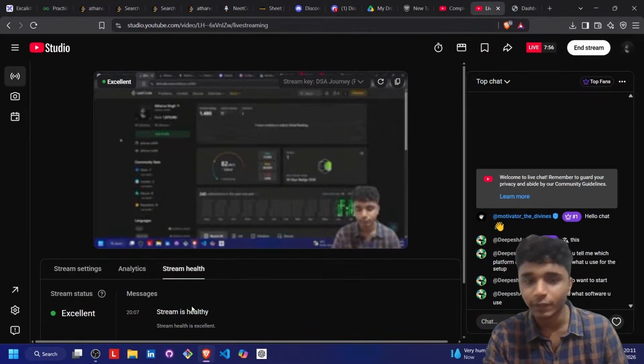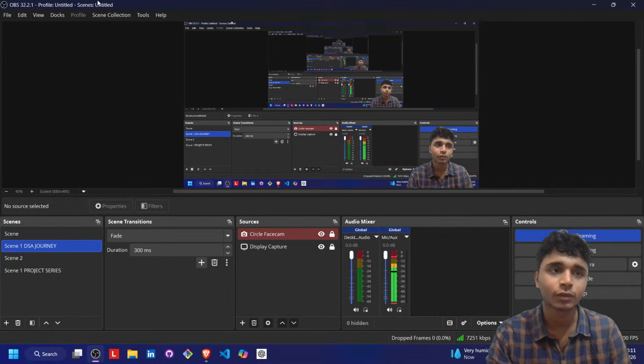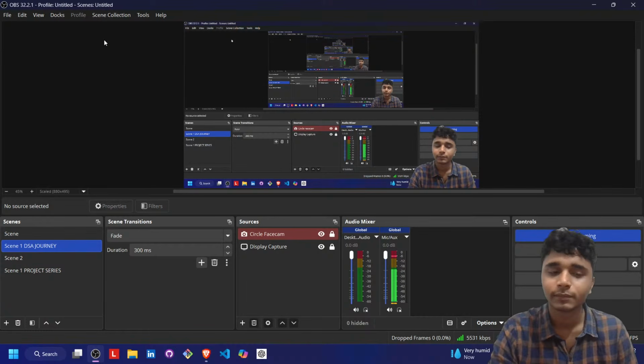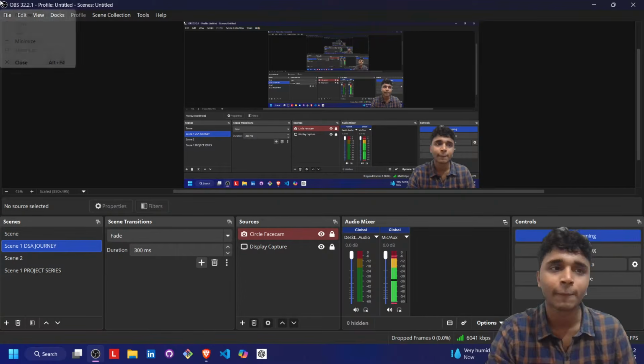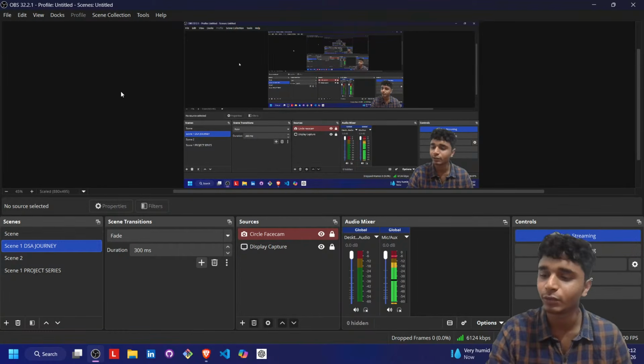The software is OBS Studio, but there are also other platforms which you can use, like Twitch. But OBS gives other types of features, and it also feels easy to use.